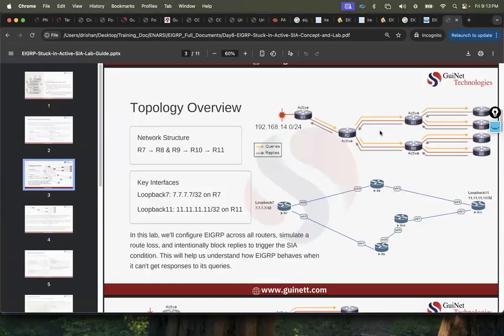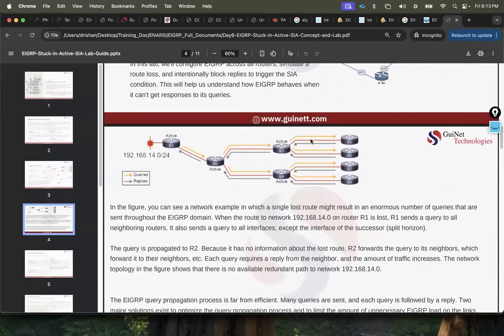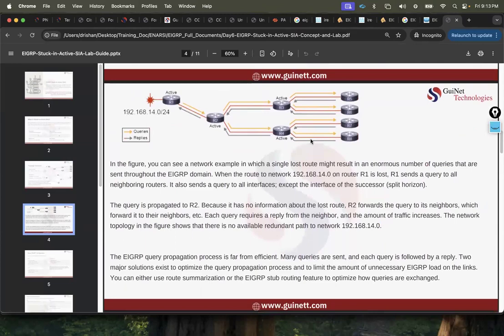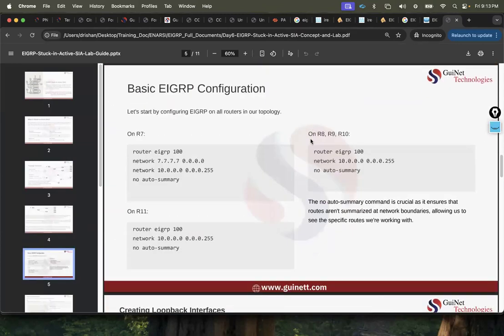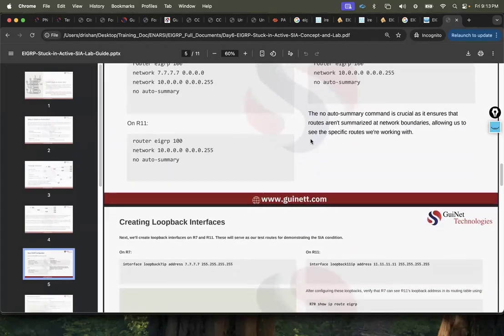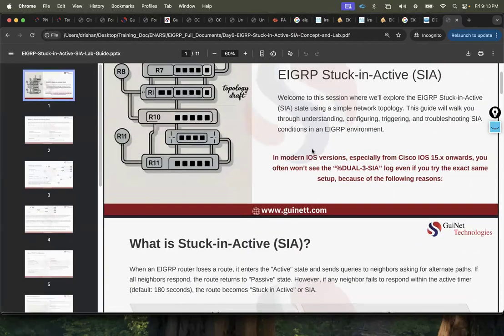It will send a query to all neighbors: Hey, do you know this neighbor? Do you know this neighbor? Nobody is going to reply in a certain period of time. So if no reply comes, it is going to go into stuck inactive, and after that it will stay in the stuck inactive phase for 180 seconds.